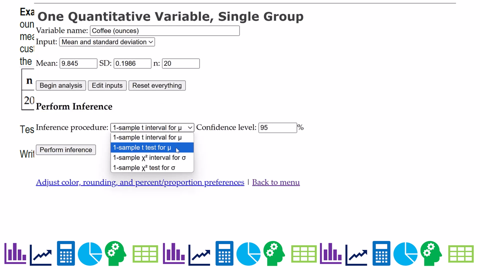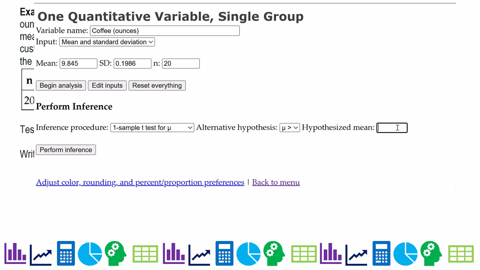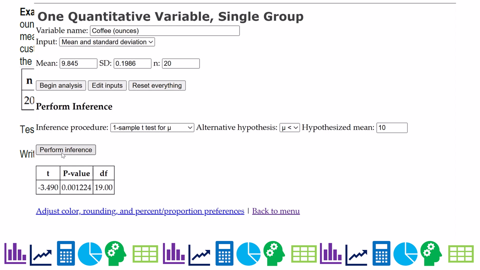Then we're doing a one sample t-test, and in this case, we were checking to make sure we're supposed to get 10 ounces of coffee, and we're worried that it's less than. You can see our sample's less than, right? And then we click perform inference, and there is our p-value right there. Negative 3.49 is our test statistic. Our p-value is 0.001224. And your degrees of freedom is 19, which is one less than your sample size.